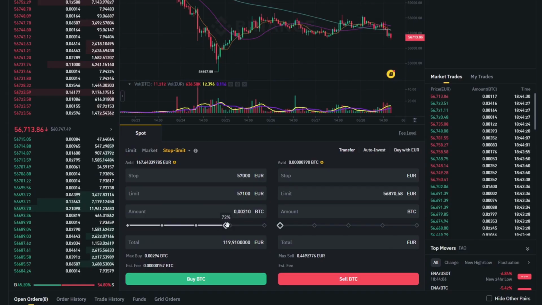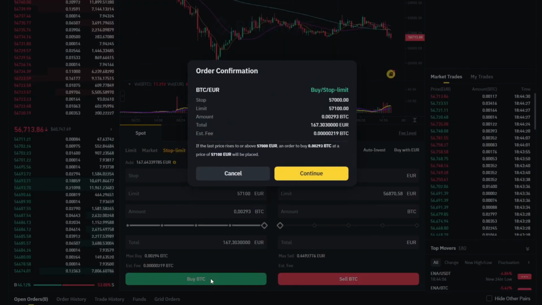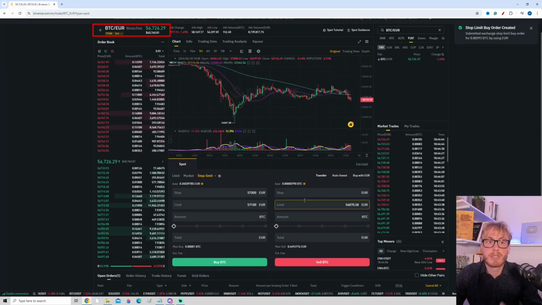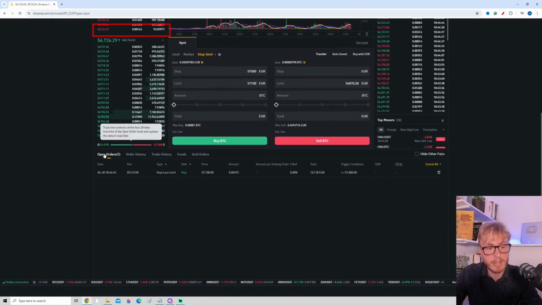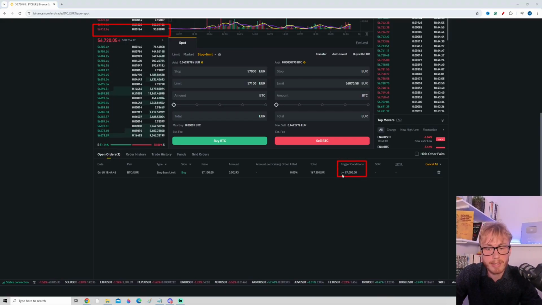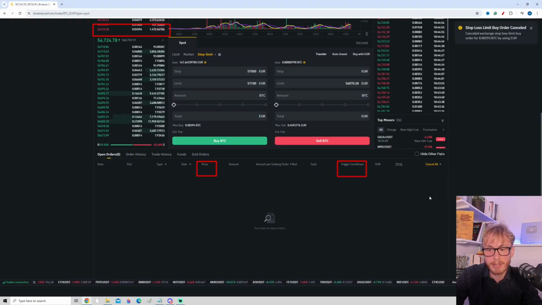Let's say once again, to keep it simple, that we want to use all our money, and then we place the order right here. You will get an order confirmation, and let's press continue. Since Bitcoin has not reached 57,000 yet, our order will not have been executed. You can see the order here at open orders, along with the trigger conditions. If the price is equal to or above 57,000, the order will get triggered and it will be bought for 57,100 or less. And once again, to cancel the order, you simply press cancel right here.